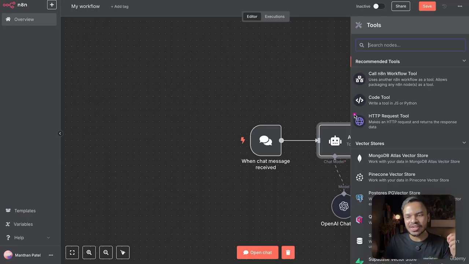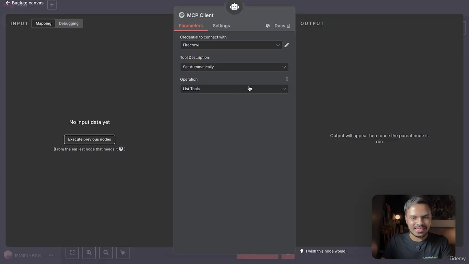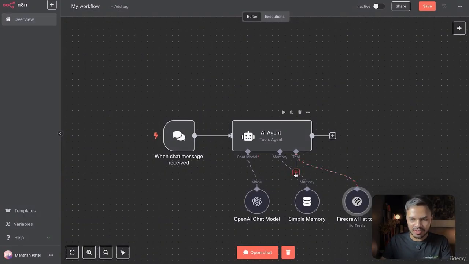Here, instead of our HTTP request tool that we use a lot of times, we are going to replace that by MCP client tool. And the credentials are already selected. And for operation, let us use list tools. So let us rename this as Firecrawl list tool. Now let us add another node for execute tool.